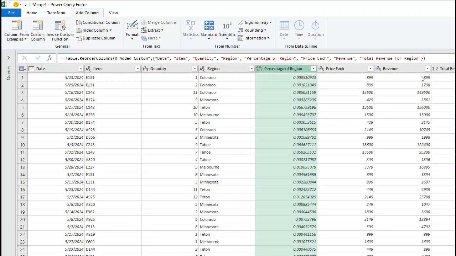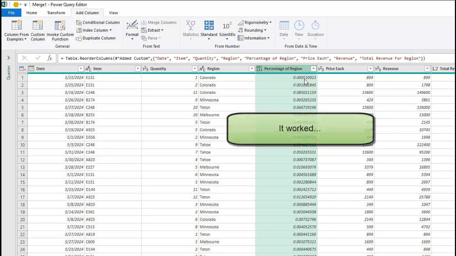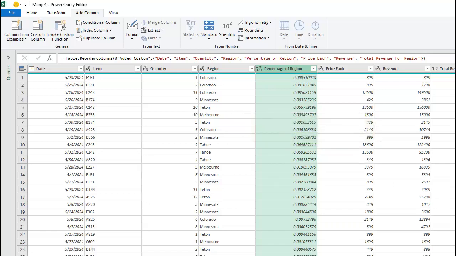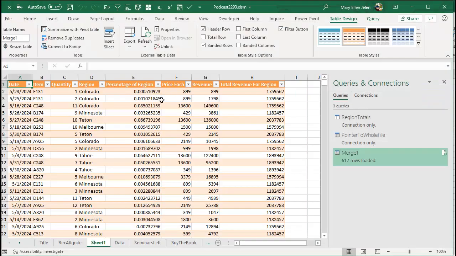So if we grab a calculator, 899 divided by 1,759,562 better be that number, 0.0005. And hey, I'm going to check that later when I have a calculator. For right now, though, not going to check it. We're on the clock. All right, so here we go. Now we're ready to close and load, and there's our file with total revenue for the region. That is success. Isn't that crazy?